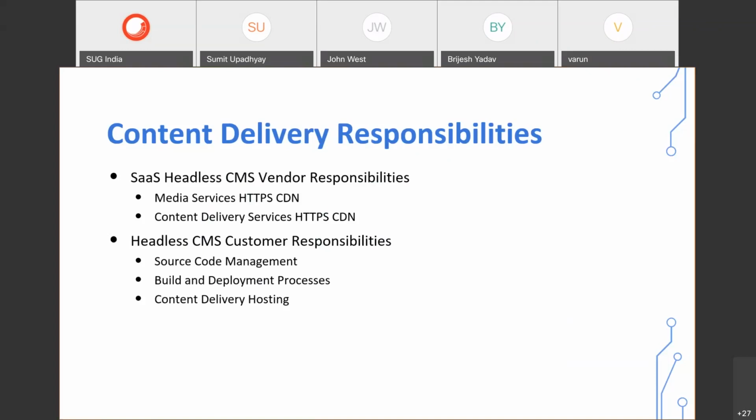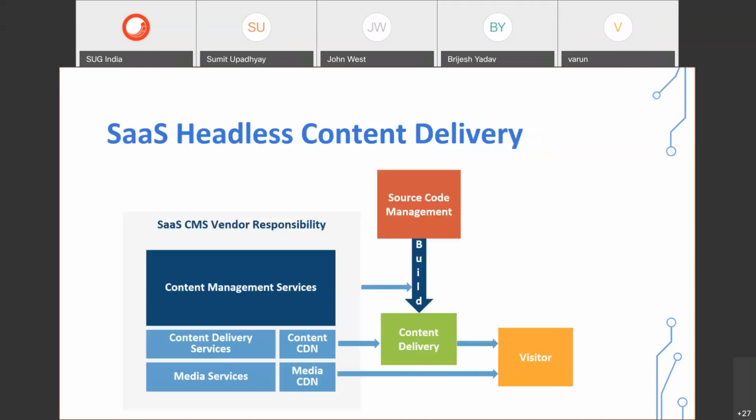The headless CMS customers are responsible for source code management, build and deployment processes, and hosting of the content delivery services that access the content delivery. The customer is responsible for the content delivery solutions, so the code that accesses the delivery services, which is the data. So this is kind of what that looks like.